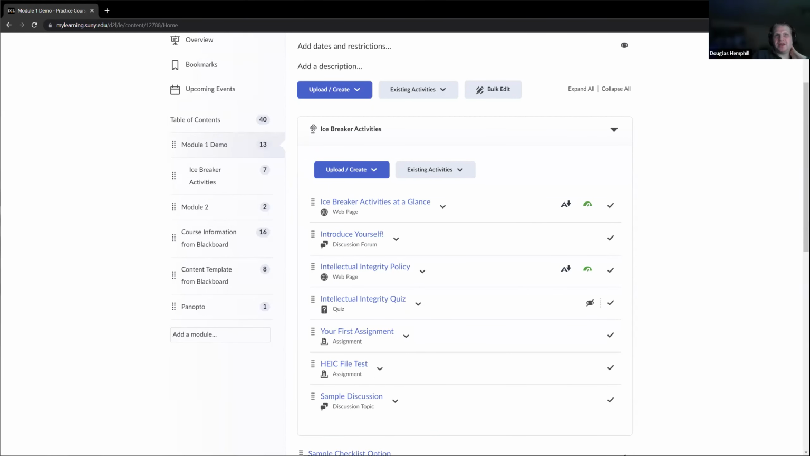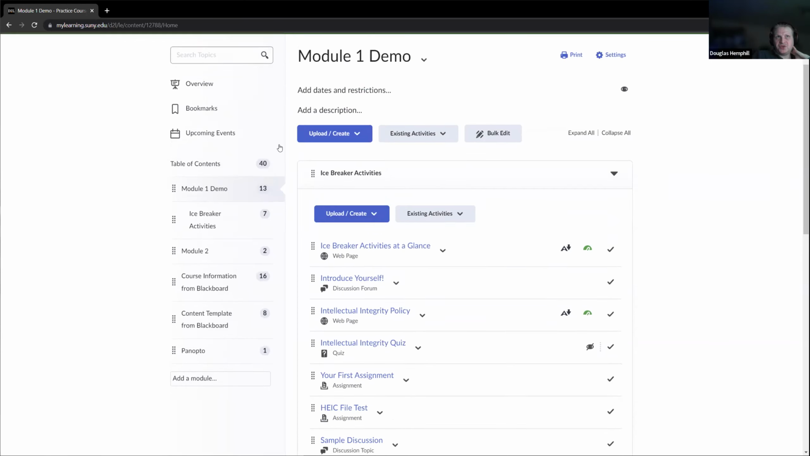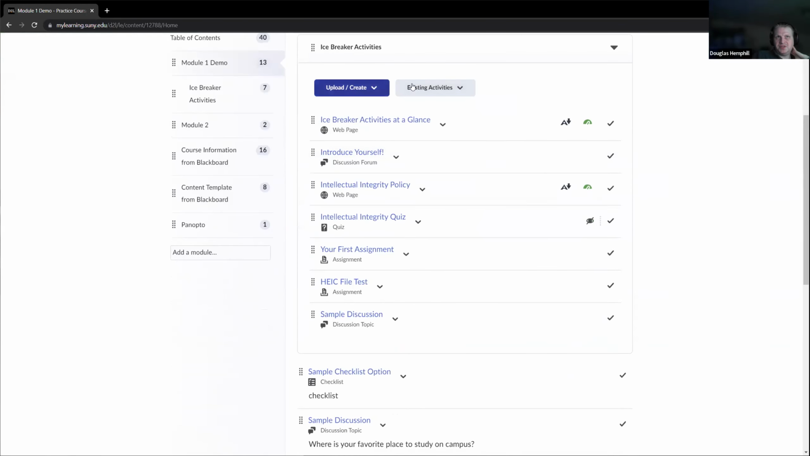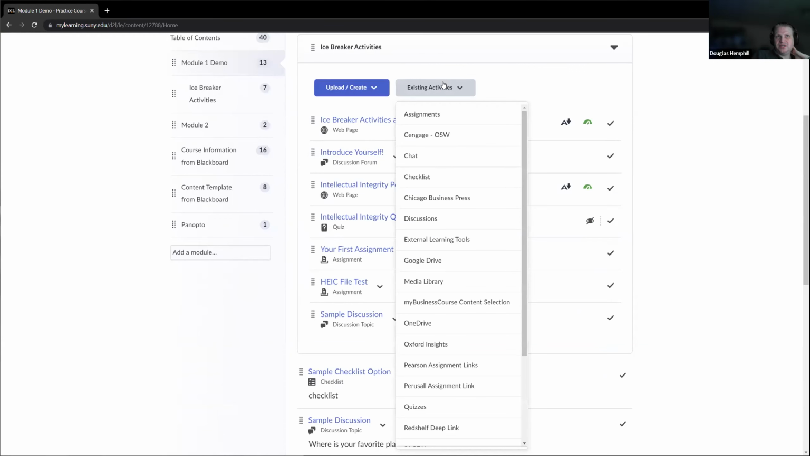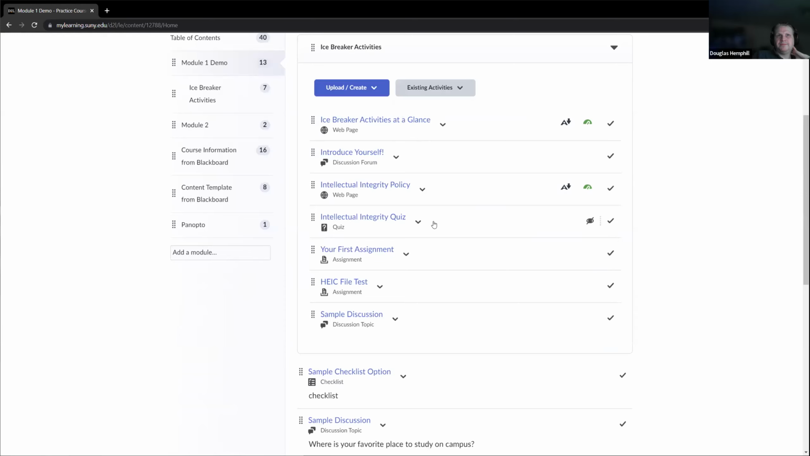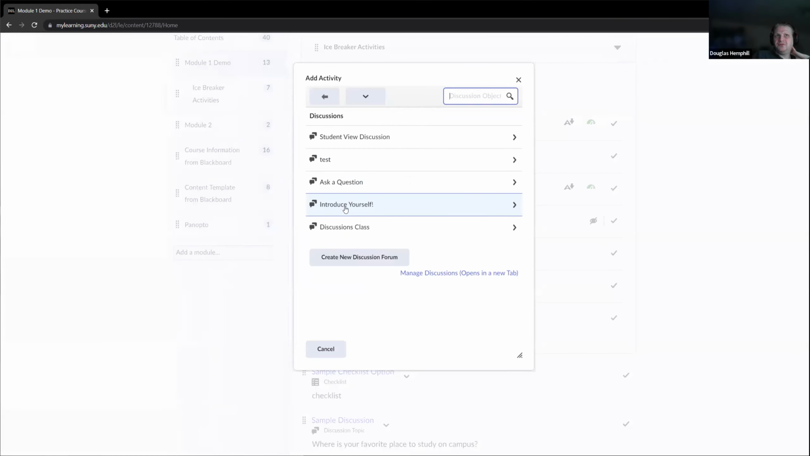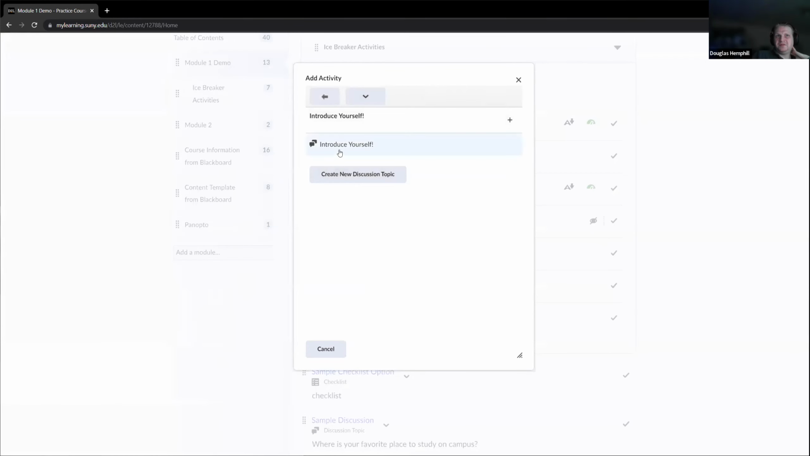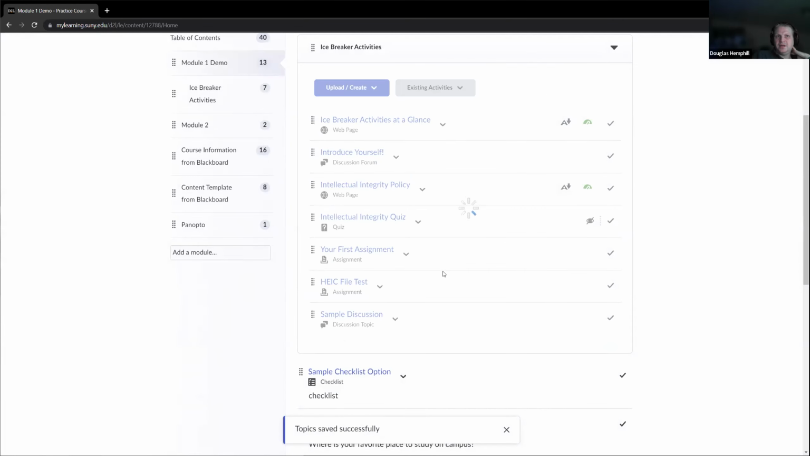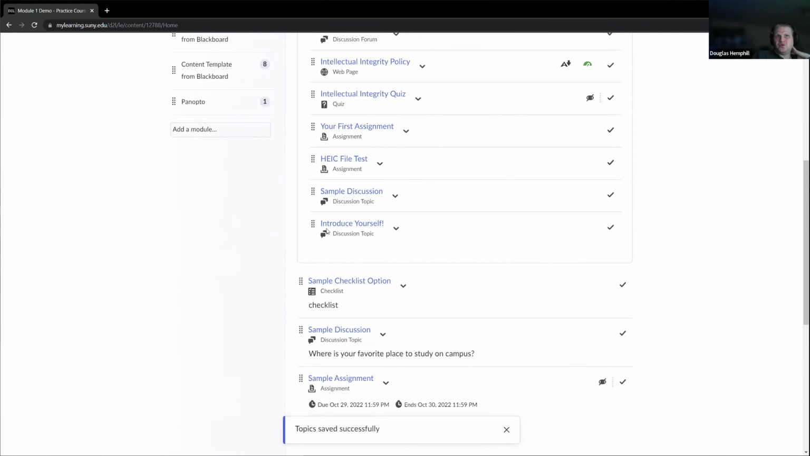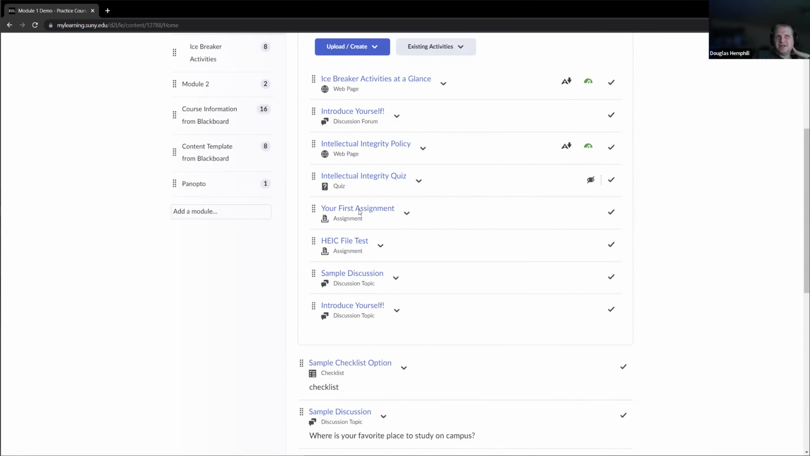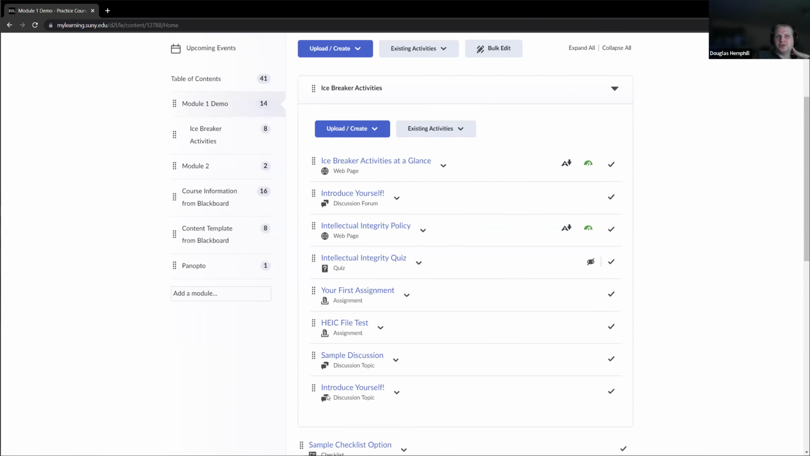Okay, so I'm working in a subfolder, so I can see the main folder up here. Here's the subfolder, and I'm just going to existing activities. I'm selecting discussions. I'm clicking on the forum name, and that gives me every topic that's in that forum. So then I can just click on the name of the topic, and it adds the discussion right to the bottom. And in this case, like I said, I was working in a subfolder, so it's adding it to the bottom of the subfolder.